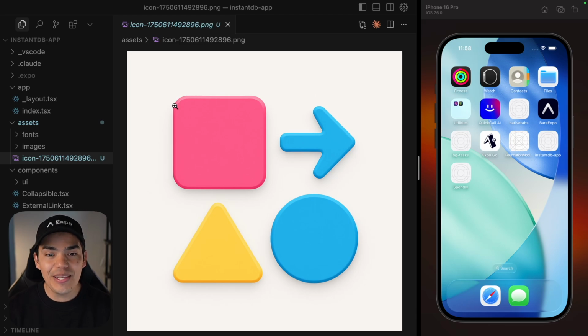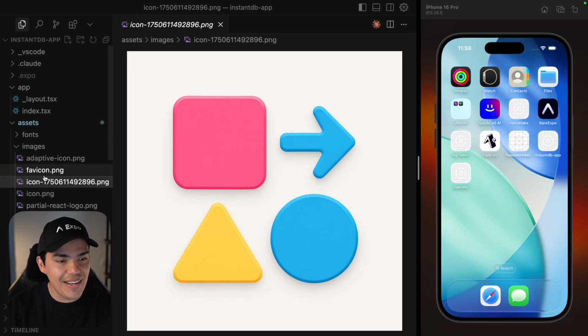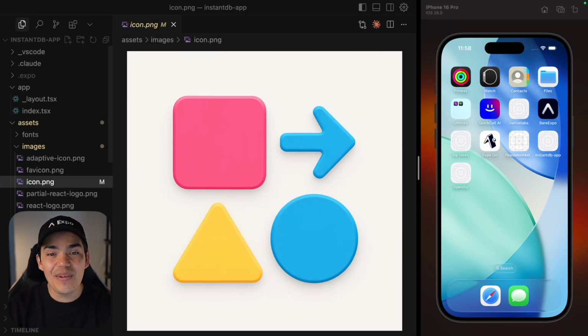Wow, this looks absolutely amazing. And it was the first try. So I'm happy with the result. I'm just going to drag it inside images and replace my icon. Awesome, now let's rebuild my app.